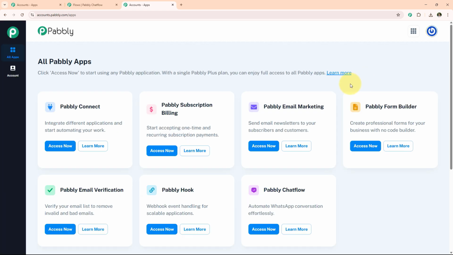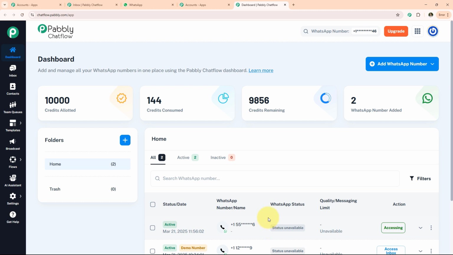After signing in, we have an interface of 7 Pabbly applications. Now simply click on the Pabbly Chatflow Access Now button. After that, we will see an interface like this. Now you can create your business account. If you want to know how to create a business account in Pabbly Chatflow with the help of WhatsApp Cloud API, you can easily do so by watching the video provided in the link description.